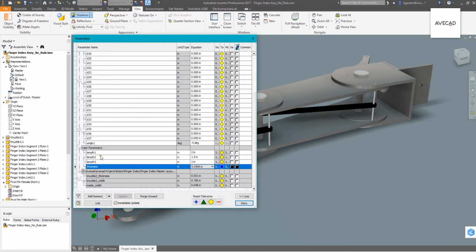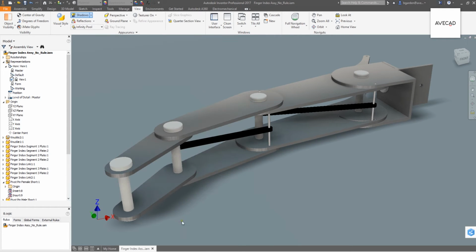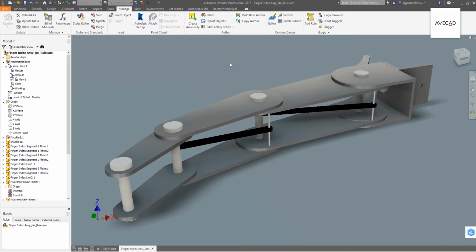Okay, now at this stage, these parameters are not doing anything at all, other than just sitting there, waiting to be assigned to something. So that's where iLogic is going to come into play. Now, we have our iLogic browser showing here on the bottom left. If you don't have it showing, you can go to the Manage tab and turn it on here. You can also add a new iLogic rule here on the ribbon or down on the iLogic browser with a right click. We'll just give the rule a name.